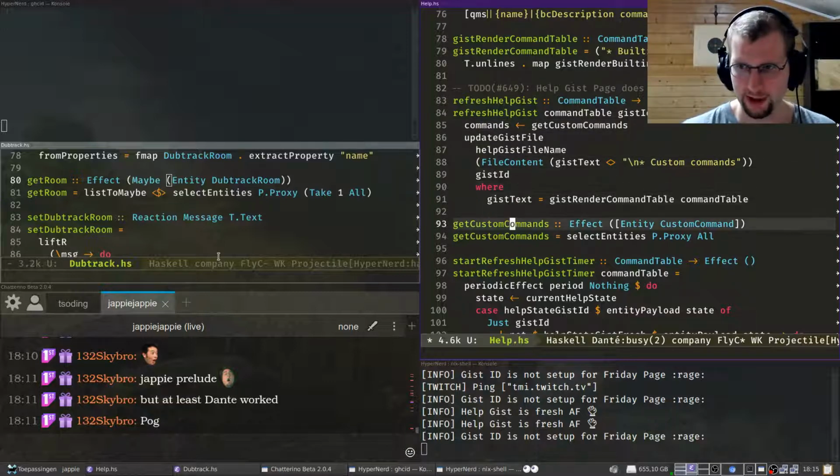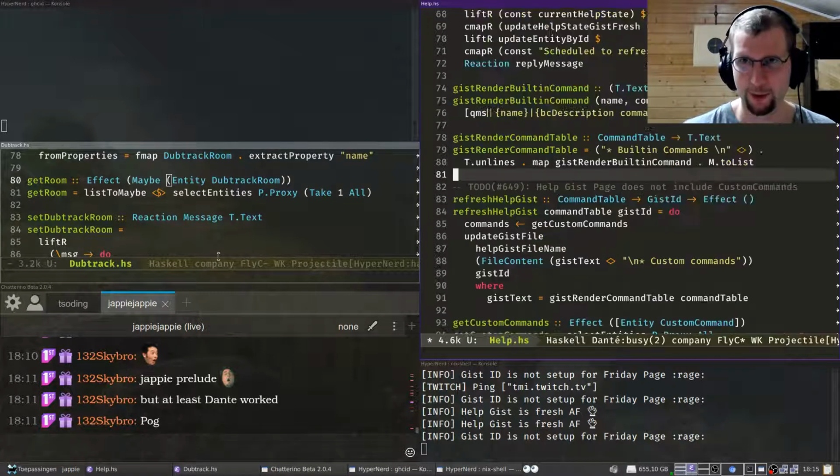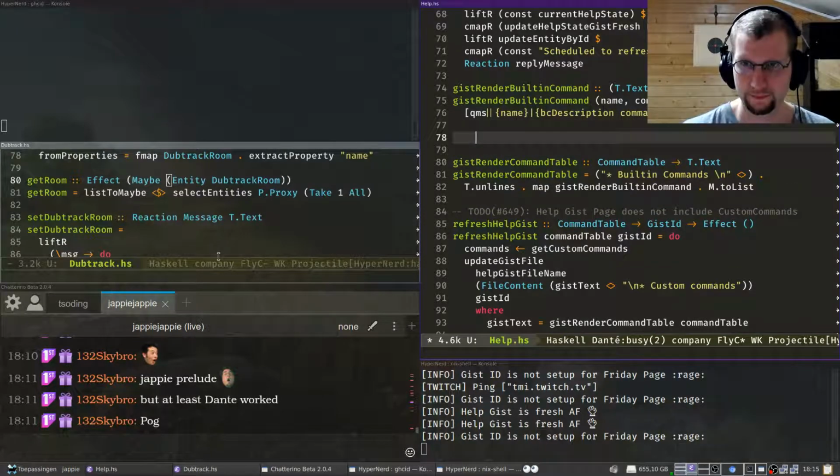Now what we're gonna do is make a function from custom command to text. And we'll make the rows with that function. Gist.